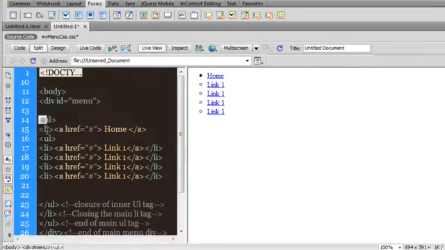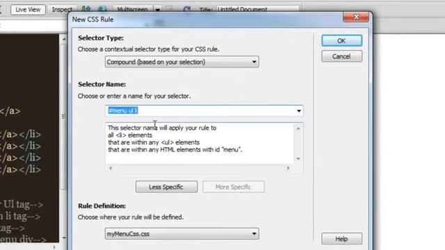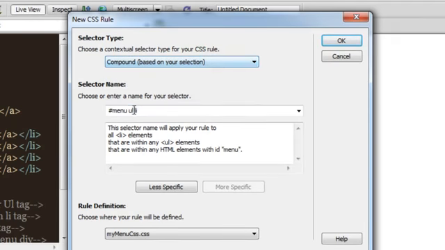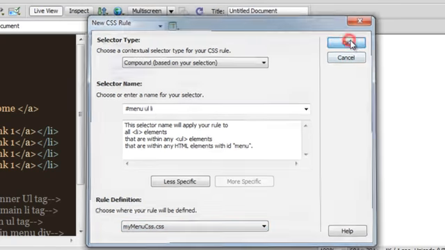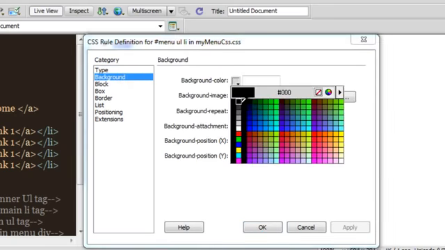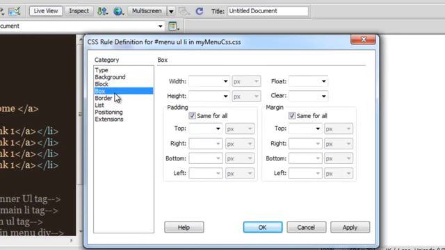Okay, next, guys, I'll be clicking out here where we have the opening li tag. Let me click on the plus button. Okay, now the new rule, which is a compound rule, the contextual selector type is compound, the other types are tag, id and class, will be targeting li within the ul within menu, which is not a problem at all. And notice out here that the rule is getting itself saved in the my menu css.css file, which is fine. Let me say okay straight away. Okay, let me start defining the rule then. Let me give it a background color of, let's say, a #666.